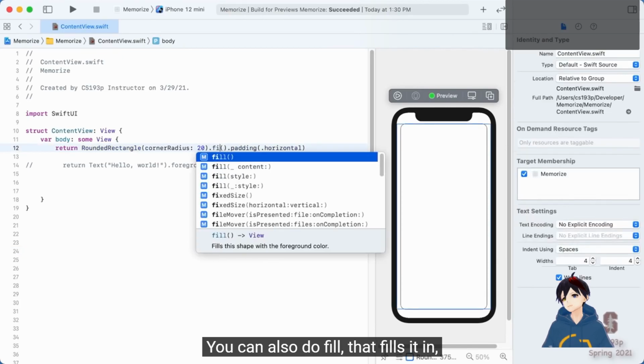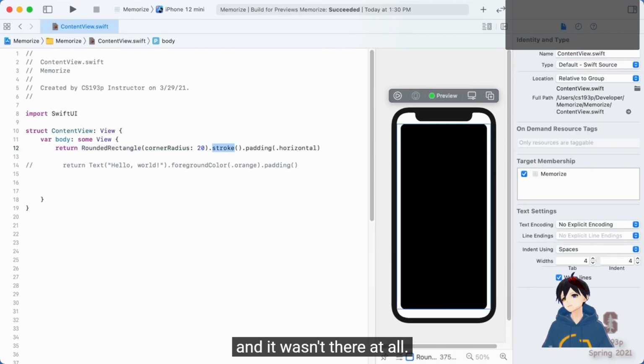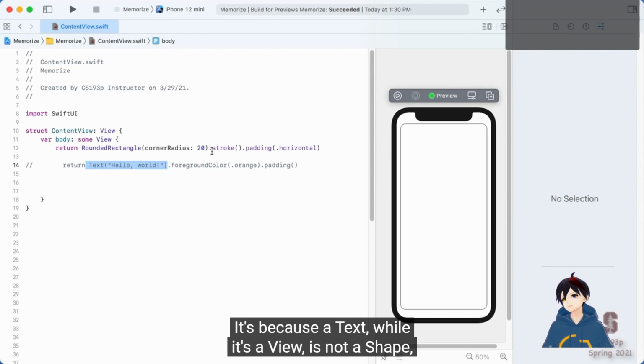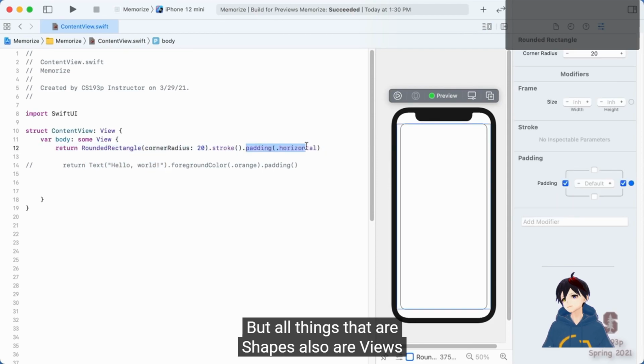You can also do fill. That fills it in, but this is the default. So that's why we originally had this and it wasn't there at all, right? Stroke is just a function that things that are a shape understand. So I can't stroke a text. It's because a text, while it's a view, is not a shape, so it can't be stroked. But all things that are shapes also are views, and that's why we can pad them.